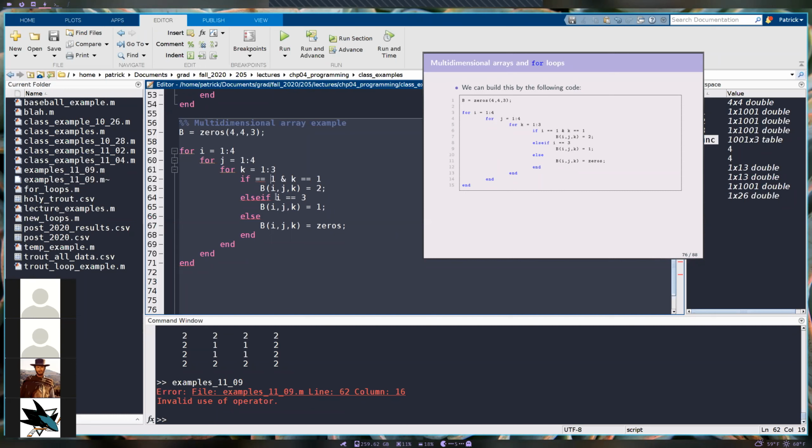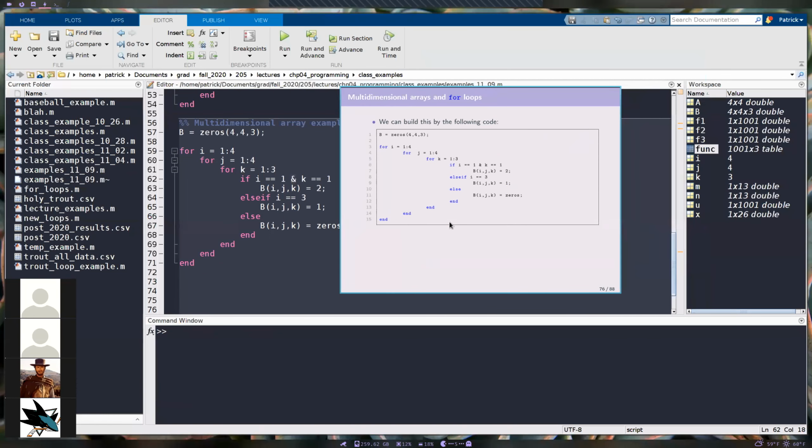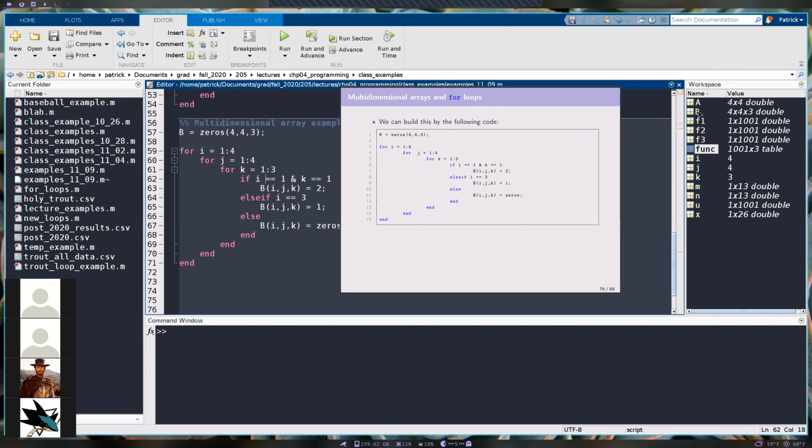What am I missing? I'm blind here. Oh, i equals 1. Oh, yes, thank you. Okay, so if I run that, then this will work. I'll go over the actual code here in a second. Yeah, thank you, Kevin. I didn't see that.